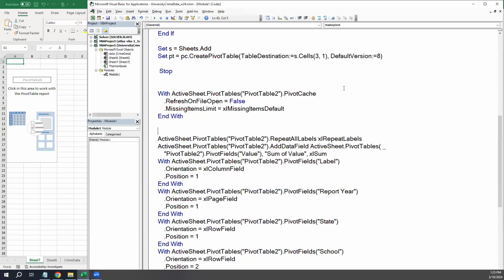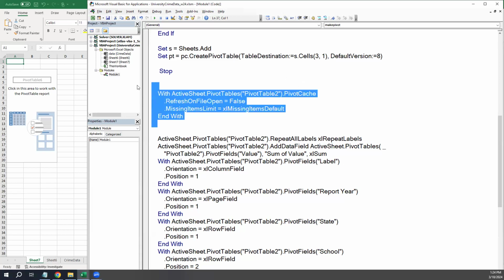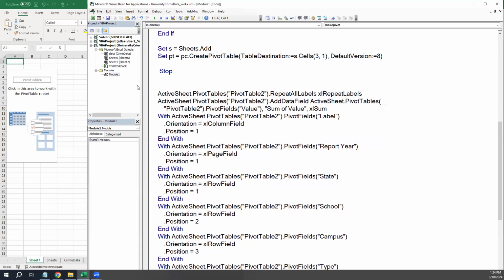Oh, actually, no, it's not. So this is telling us something about the pivot cache. It's saying, all right, here's our pivot table, and whatever pivot cache is bound onto that, it's going to say, don't refresh when the file opens and do this missing limit, whatever this default is. Again, this is default code. It's just going to be the default. I'm going to get rid of that one.